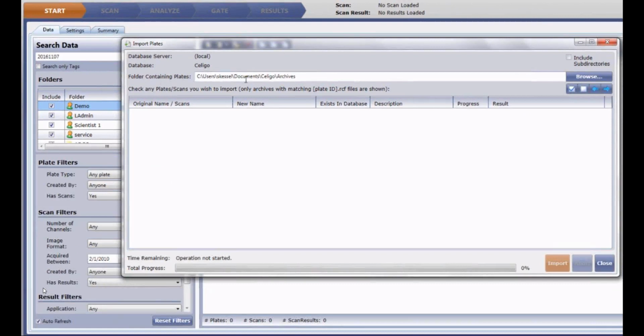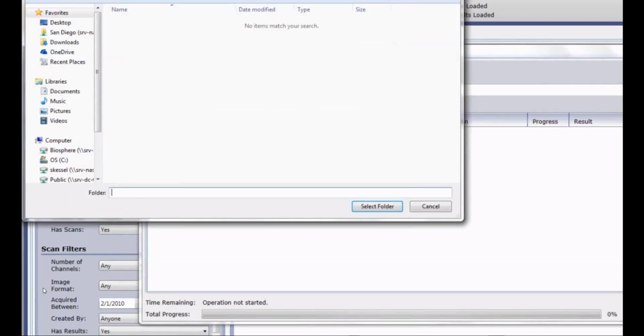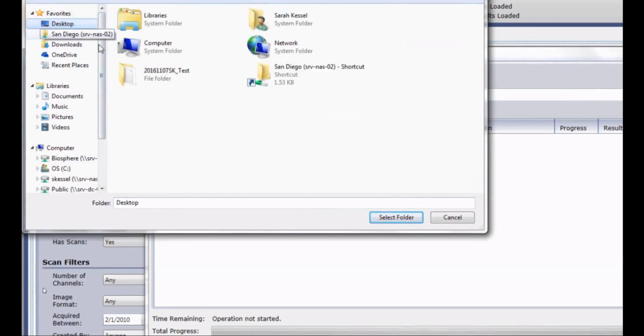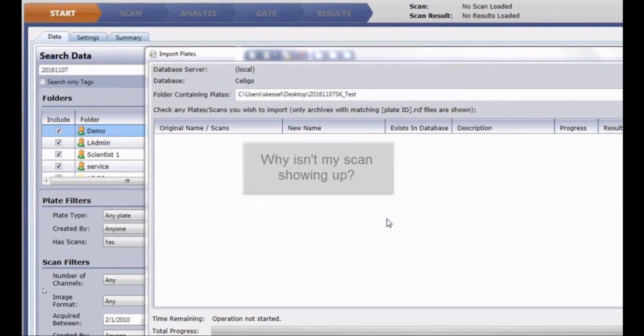You have to choose the location where you want to find these scans. The default comes up into this local archives one. We're going to go ahead and browse. I know I put it on the desktop, so let's click on the desktop. There's the scan. Now when you click on it and then select folder, it's not going to show up. Why is it not showing up on this display page? That's the scan that I want to import.